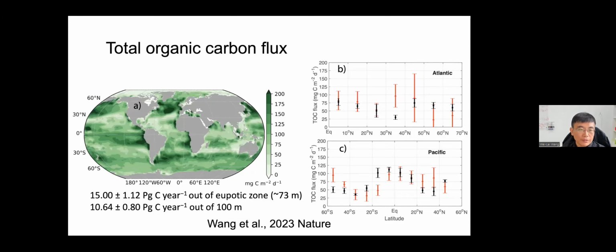The left panel shows the spatial distribution. And here we see the export flux at the euphotic zone, the model euphotic zone, that is the top 2 layers of the model, which is 73 meters. The flux is 15 petagram per year. But if we normalize them to the 100-meter depth, it comes to about 11 petagram per year. So the flux is really sensitive to the depth horizon where we choose to estimate the carbon flux.